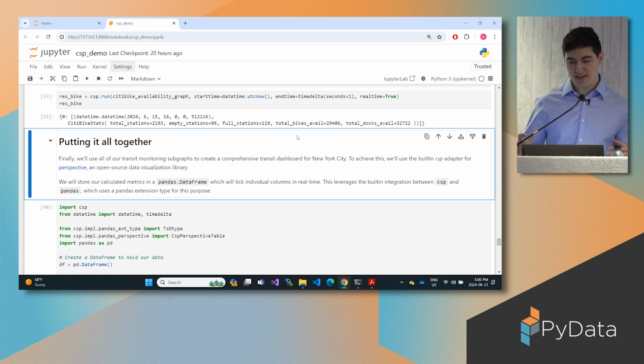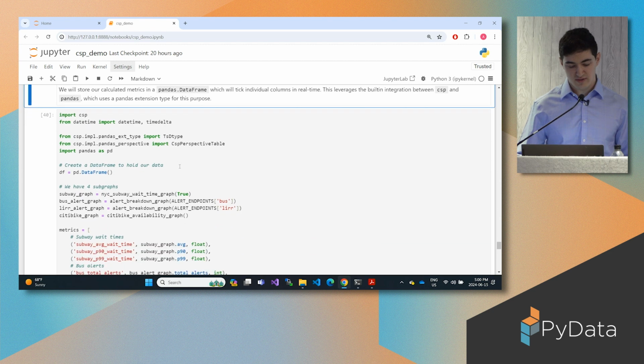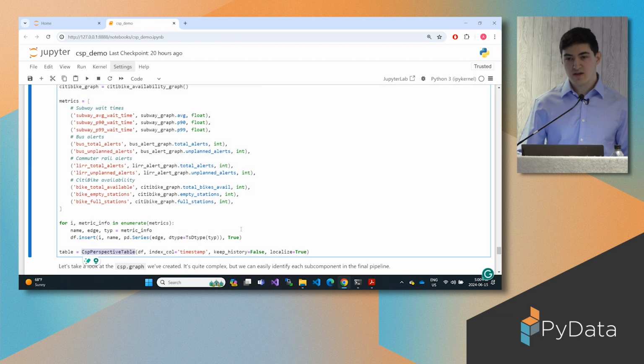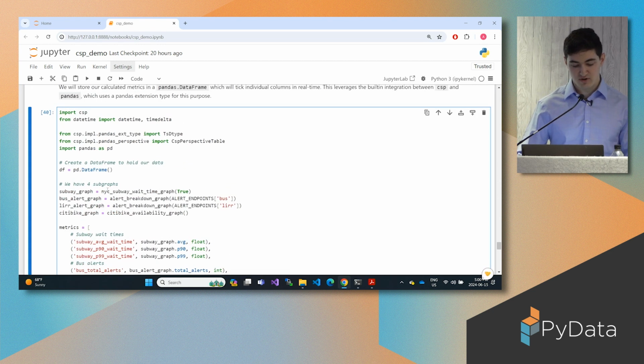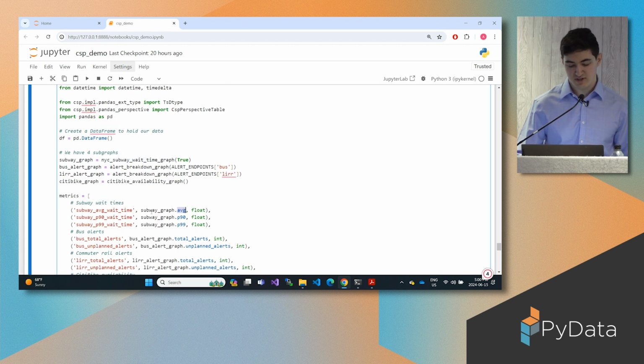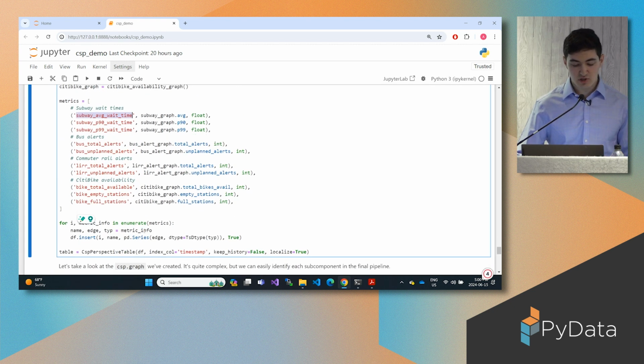What we can do is take them all together, put them into a large application, and then run that with visualization. So the final step is we're going to use a built-in integration between CSP and Perspective to visualize this data. Perspective is another open source library for data visualization in Python. So there's a built-in integration called the CSP Perspective table. Essentially, you can create your graphs, extract all your metrics and give them some nice names. Then you can load them into a pandas data frame with the name and the metric, and you provide this to the perspective table, and it can do all these different types of visualizations for you.